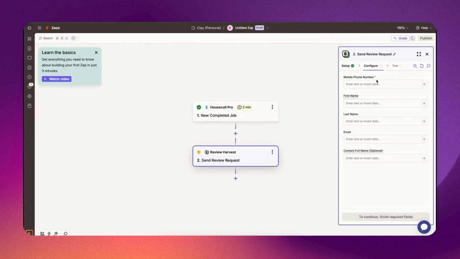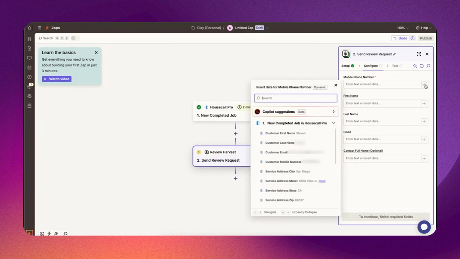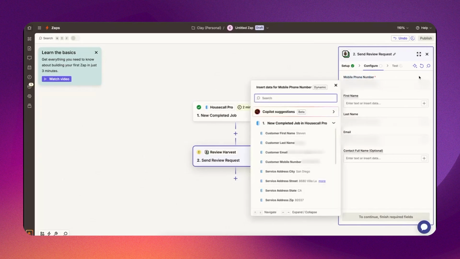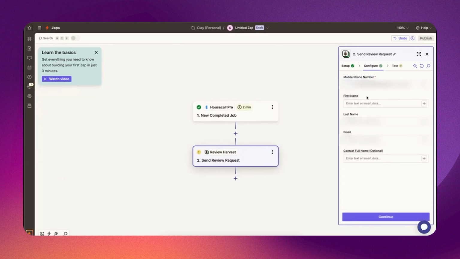And now what we want to do is continue. And now we need to map the fields. So this is where that test data comes in. What we do is we just click on this plus sign right here. And then we need to map the phone number accordingly. So you see this is a mobile phone number. We want to go ahead and find where that phone number is. So we can see here, we have customer mobile phone number. Boom. We want to map that right there.